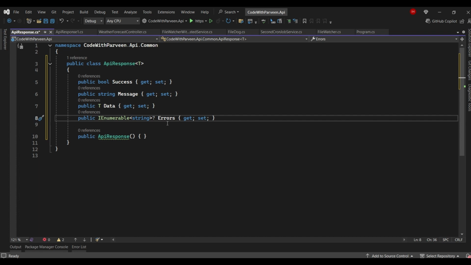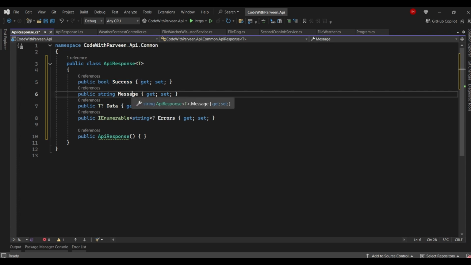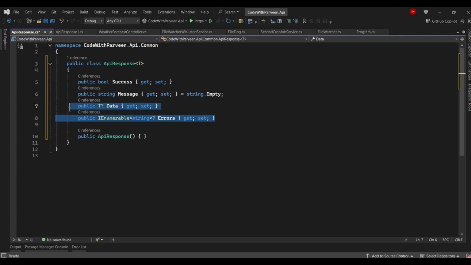Now it is very possible when you have errors, you may not have the data at that time. So you will make it optional as well. But these two fields are fine. Success is always either true or false. Message you may pass and you may not pass, so you can initialize some value, let's say string.Empty, right? And these two are the optional ones.